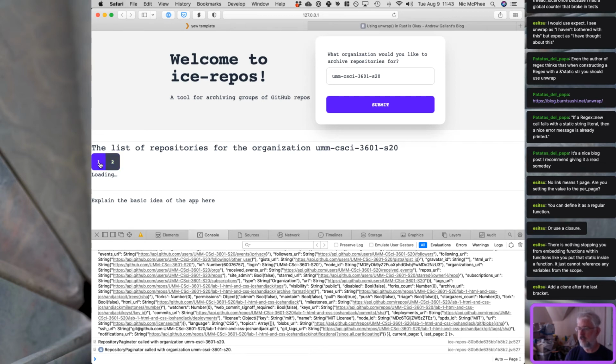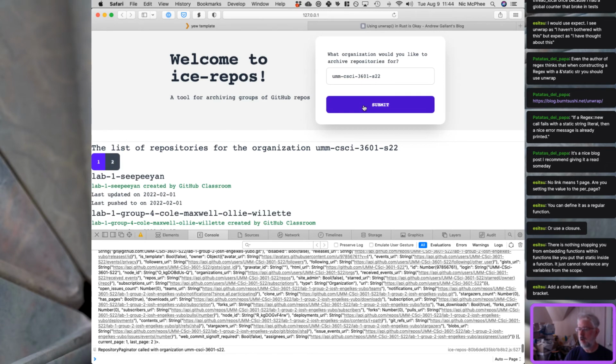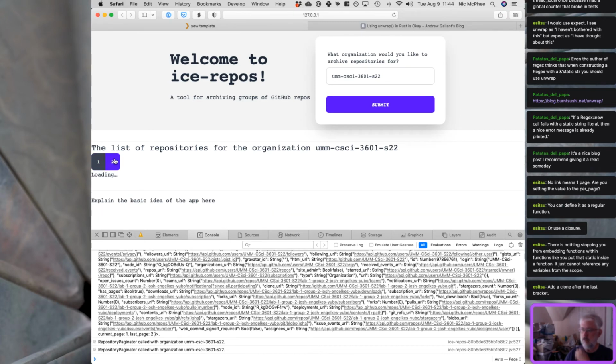So it didn't do a new HTML request, so we're going to have to deal with that. But it did change the loading, which is actually a reasonable thing to do. Okay, well that actually is sort of useful. I feel like that did a thing.